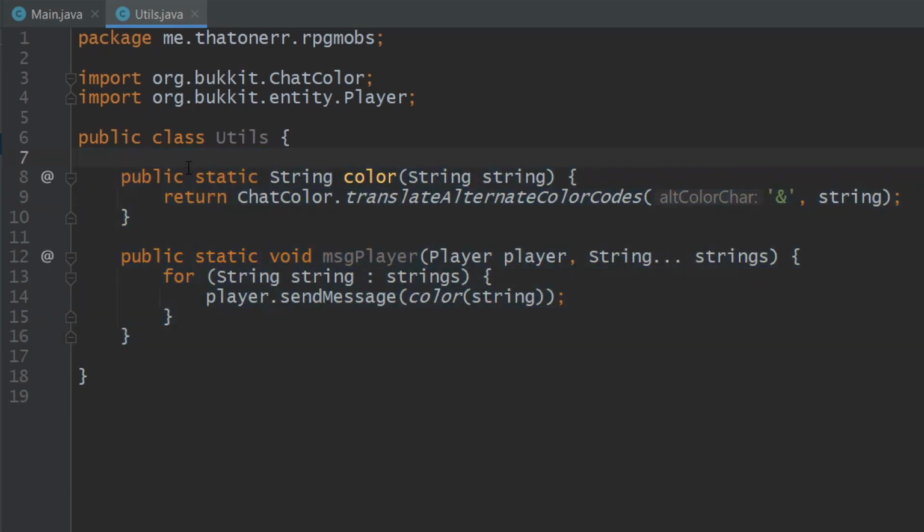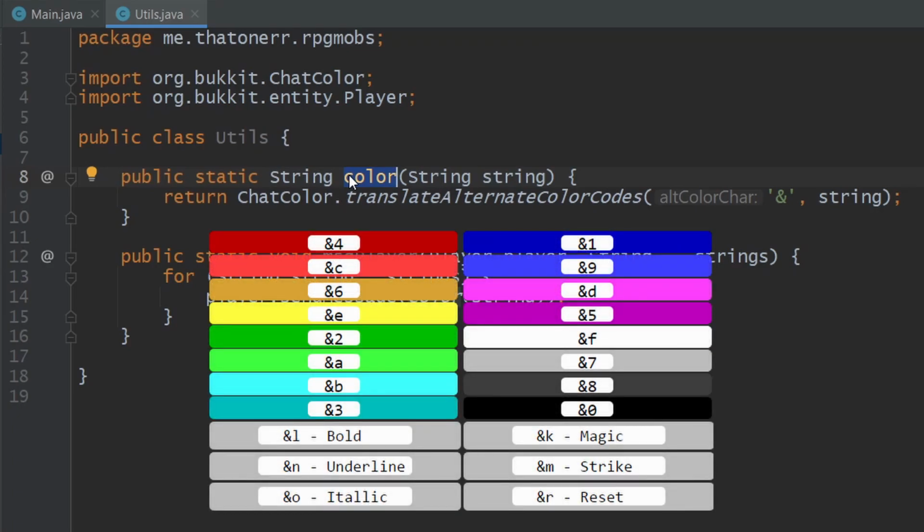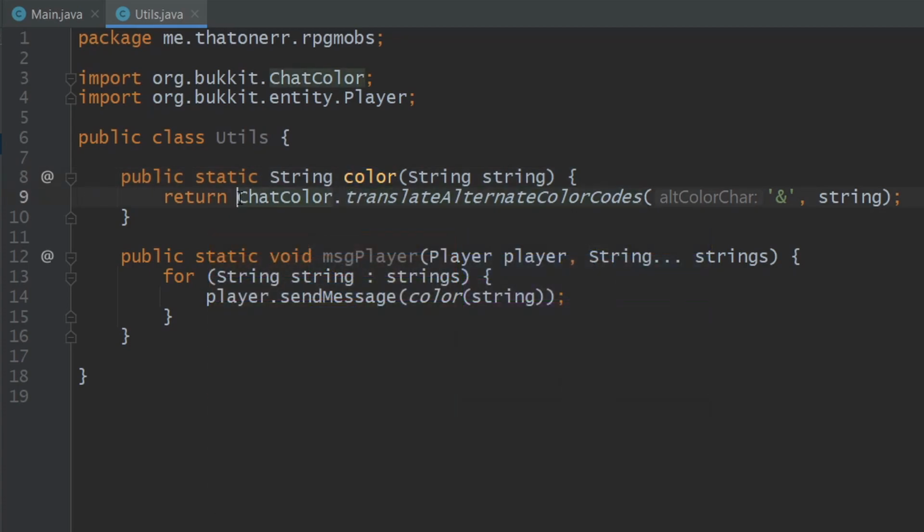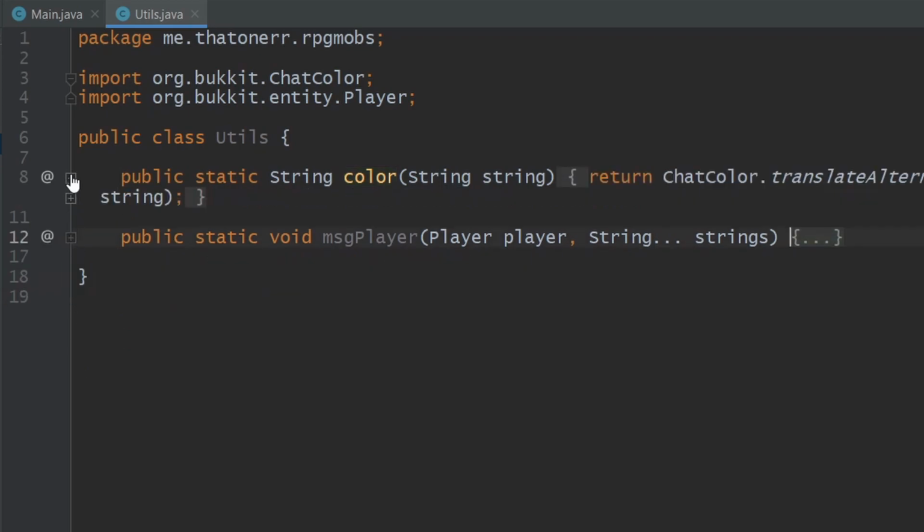I'll be coming back later on to add more methods as we go on, but the first two are color and message player. What color does is it changes a string into the specific color code. So &a will be lime and &b will be aqua. The reason why I do this is just so that I don't have to type this really long sentence every time I want to color a string. I just have to type this. And the second one is just to send a bunch of strings which are color coded to a player. It's the same thing. I don't have to type everything out, and it's kind of useful to have this. So that's all for the utility class for now.